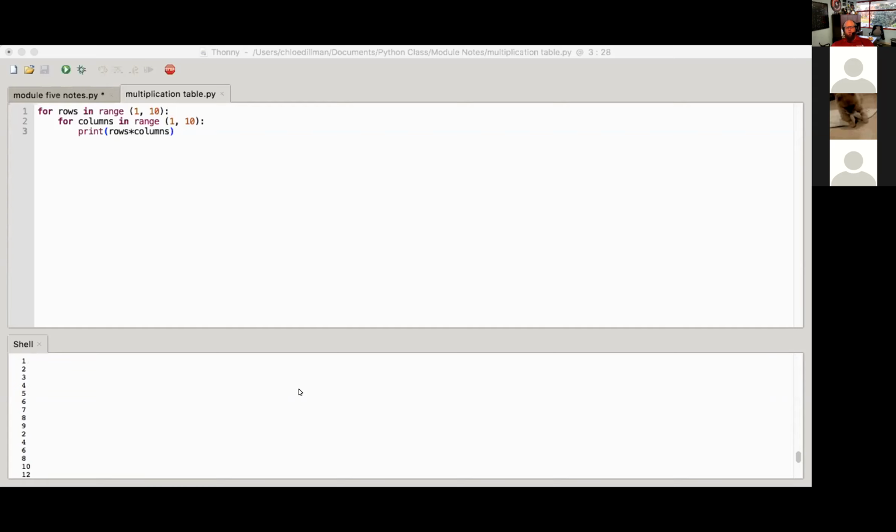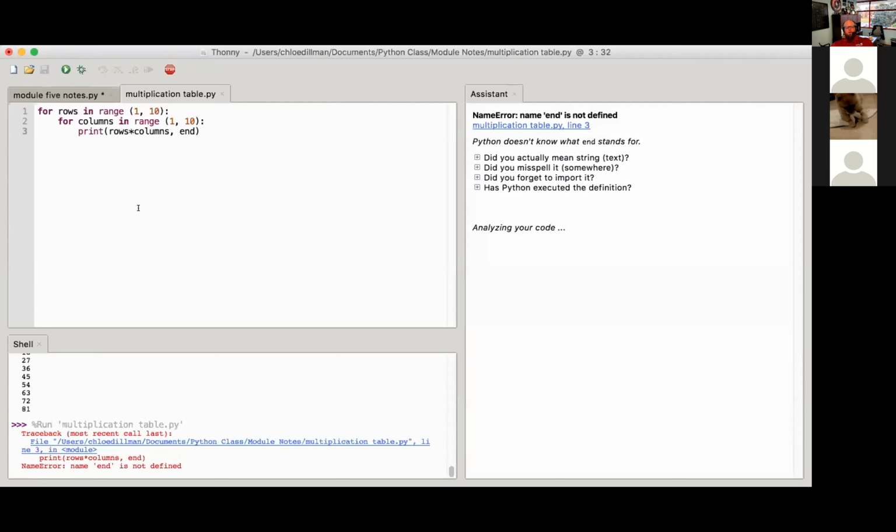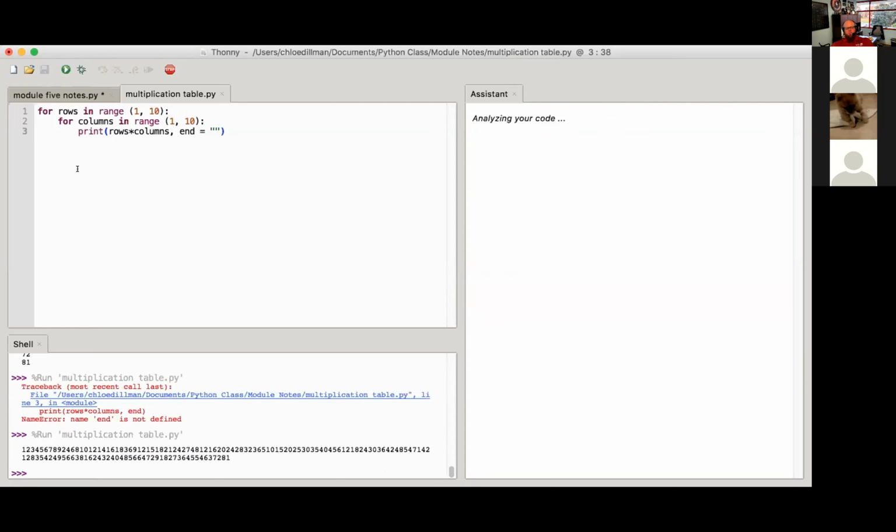Is it comma end? Is that what it is? Exactly what it is. Go ahead and put that. End equals. No, comma end equals, and you have to put a set of double quotations. So now everything's on the same line. It's not the most attractive, but it's all on the same line.